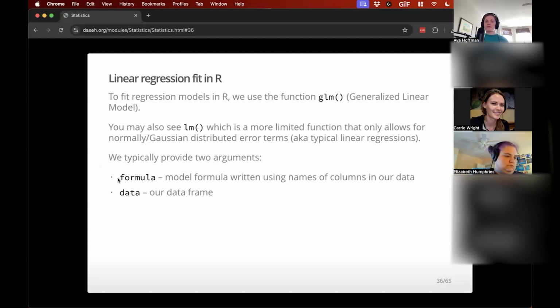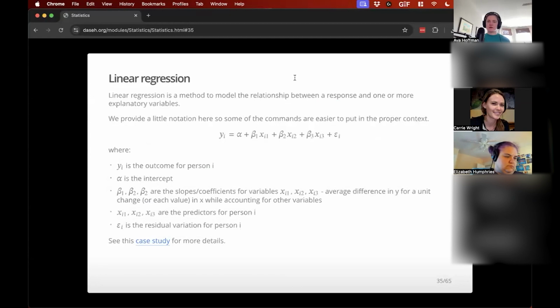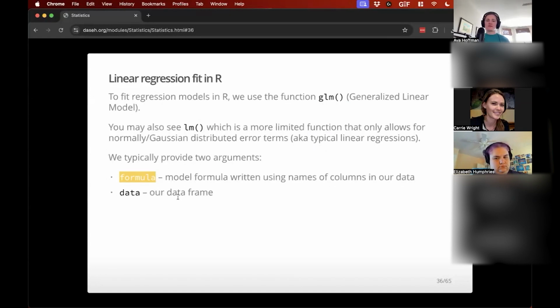And so we typically provide two arguments when we're working with GLM. We provide a formula, which is basically that equation. So this thing right here, that's our formula. It's going to be using names of columns in our data, so that's how we point to those variables. And the data, which is the tibble or the data frame that we want to pull those columns from.